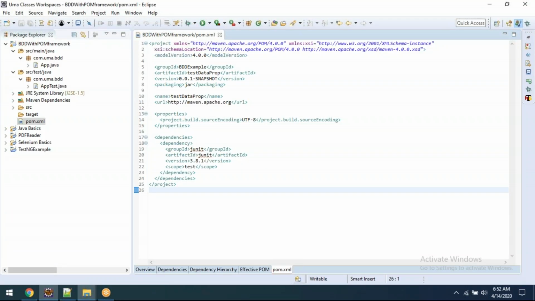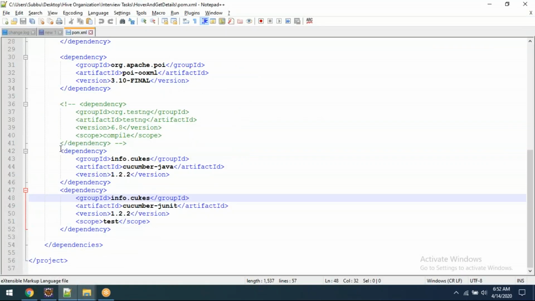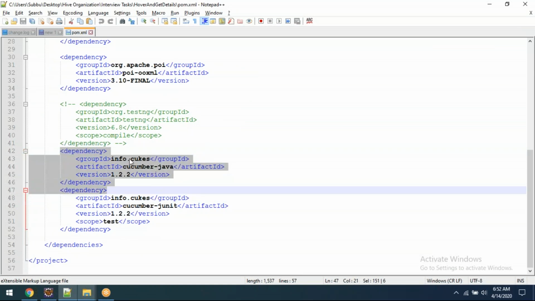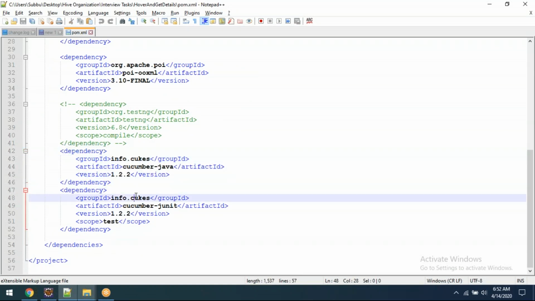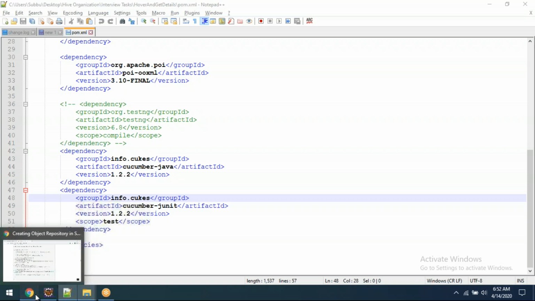Hello. See here, while adding the BDD Cucumber jars, there are two sets of jars, or two versions, available. One is info.cooks and another one is IO Cucumber. You're able to see, right? At the same time, the other one is called IO Cucumber.